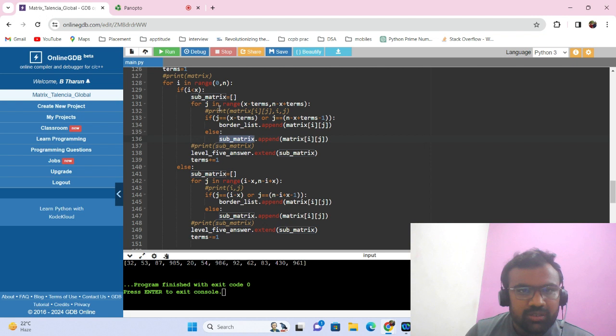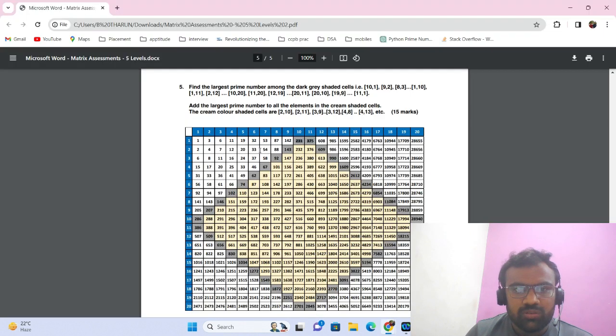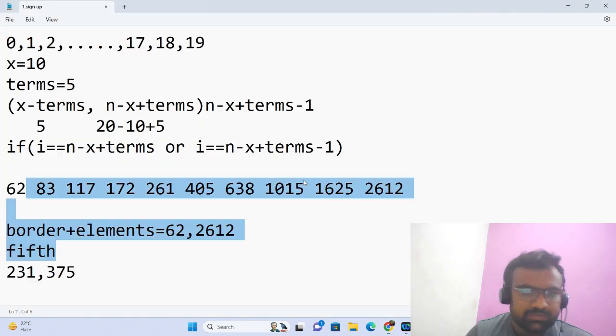After adding this, we have to add all the elements in the submatrix to the level 5 elements. Every time the submatrix will be assigned new elements from the next list. First, the submatrix list will be this, and then the submatrix list will be this. This should be added into the main list to get all these numbers in a single list.